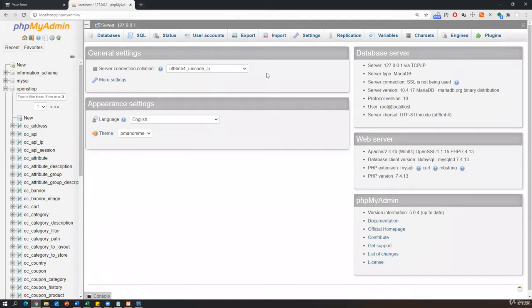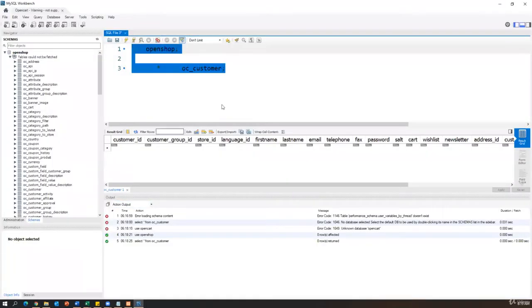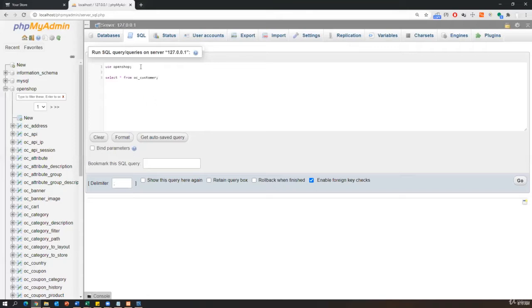So if you want to execute the queries on this, what you can do is you can just go to SQL. There is an option here called SQL. Click on this, then you will get the query editor. So here you can run SQL query or queries on the server. So same queries you can execute here. So I'm just copying this and putting it here. First select this and click on the go.